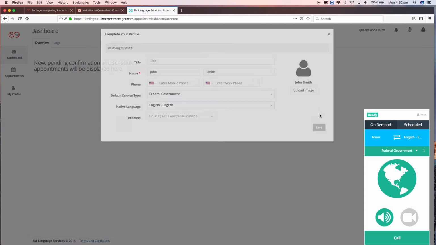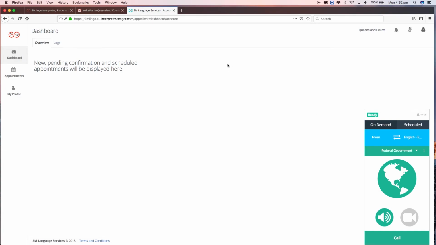And when all is done, click on the Save button, and now you can familiarize yourself with the dashboard where you will be making appointments soon.